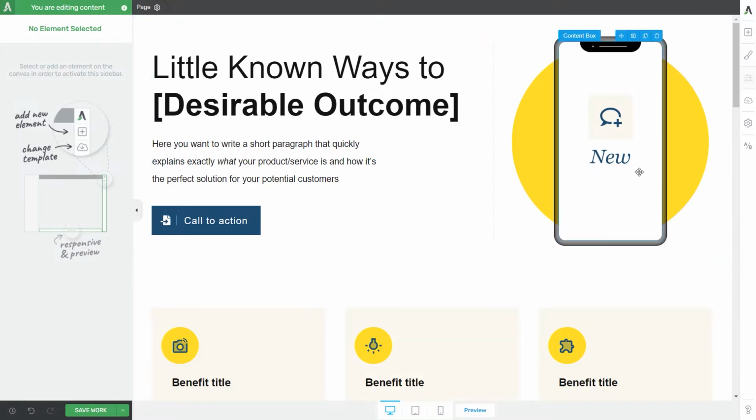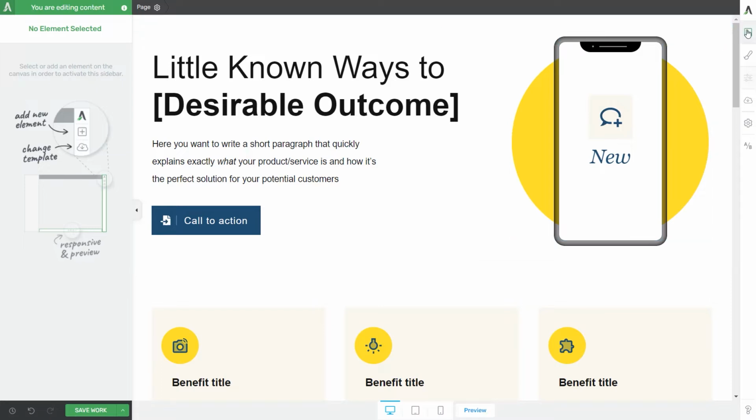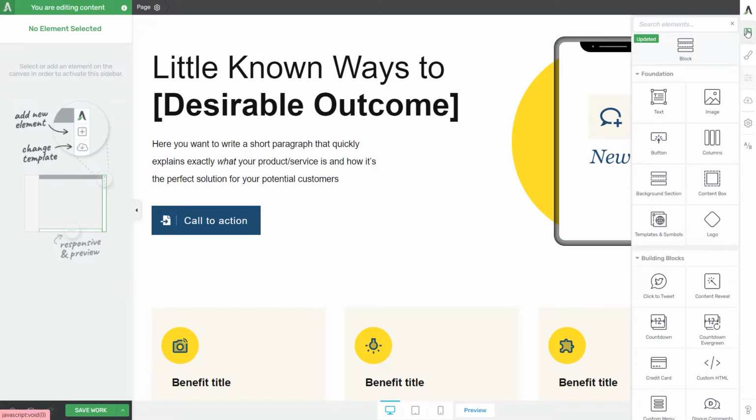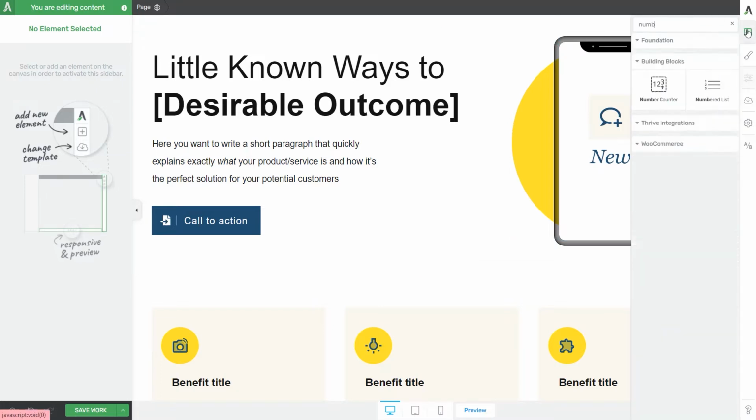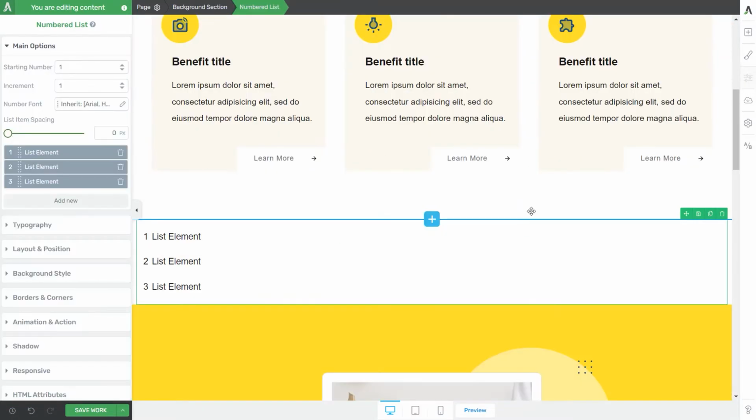I have here my Thrive Architect editor open. This is a page that I'm currently editing, so I can simply go ahead, open the right sidebar list of elements and look for the numbered list one. Once found, simply drag and drop it anywhere you see fit. And as soon as you do that, you will be able to start using the main options to customize your element.